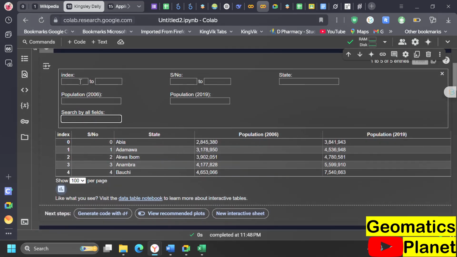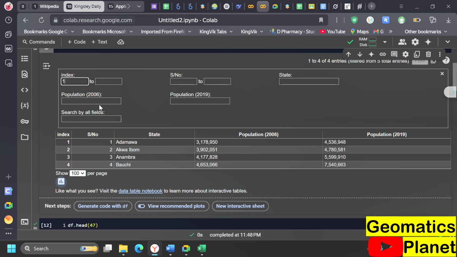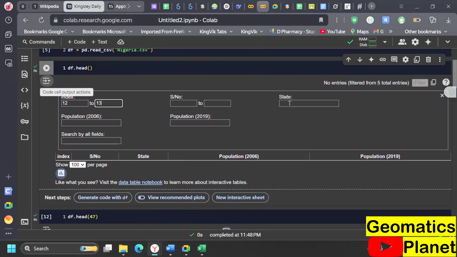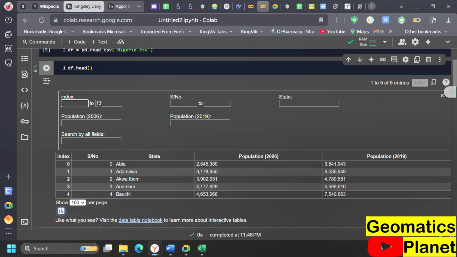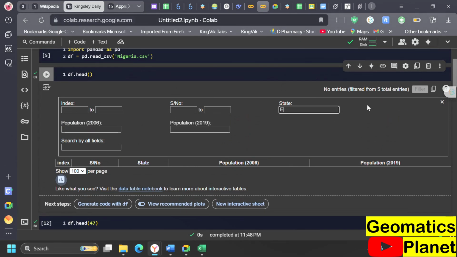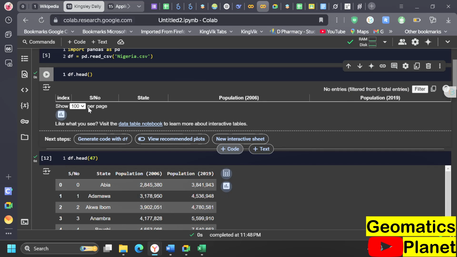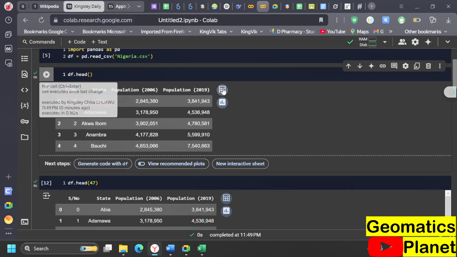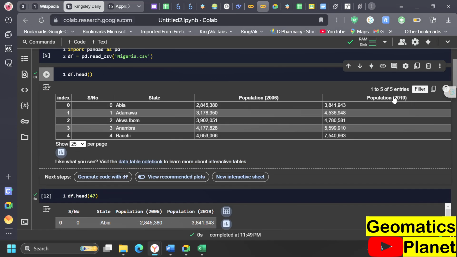Now, if I type the population index of 1, 12, this is now becoming interactive. If I say 12 to 13, you can see this is automatically becoming interactive. If it is in the state column, let me clear this, and let me also clear this. If it is in the state column, anything I type here is automatically becoming interactive. So if I click on this, I close it up. This is the way I can convert it into a data frame by clicking on this, and you see that this is how we change.